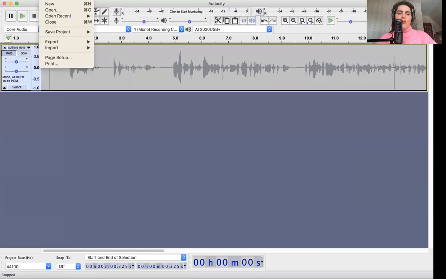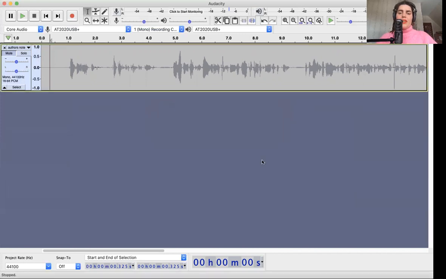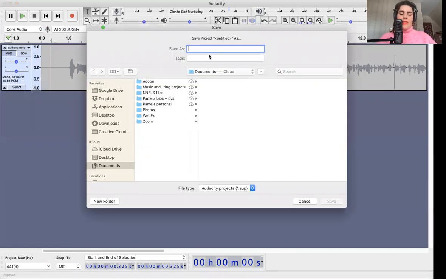Maybe we want to save that whole project. Save Project, and we can title that. It's just reminding us this is a project, not an audio file. To get that MP3 audio file, you need to export. Press OK, and then we can title that if we like, Author's Note, and we have that project that we can go back into if we want to edit it later. You're going to end up with a lot of project files and a lot of MP3 files if you go that route. You're welcome to do it.